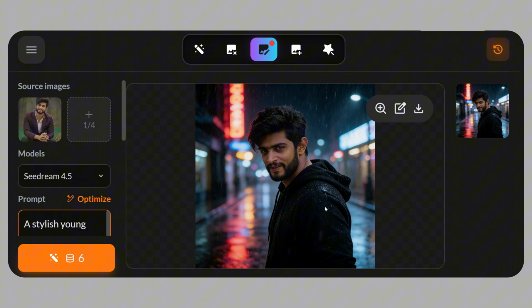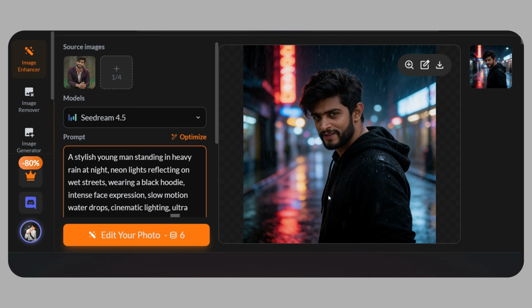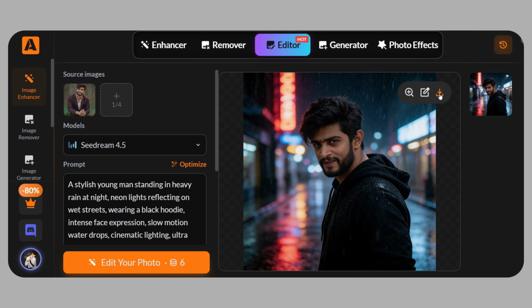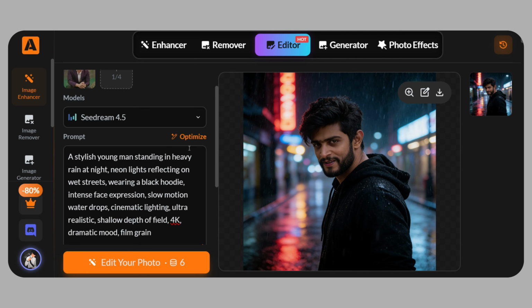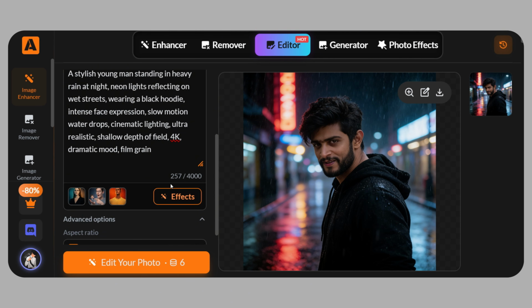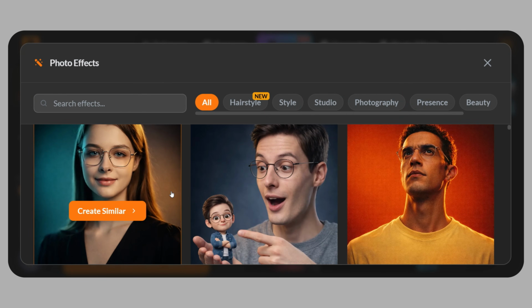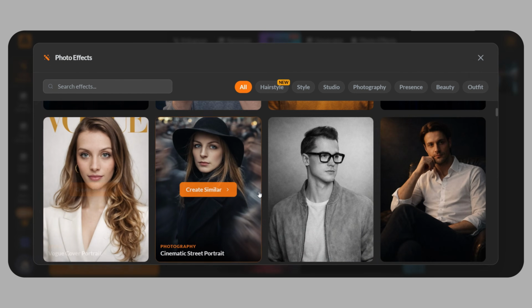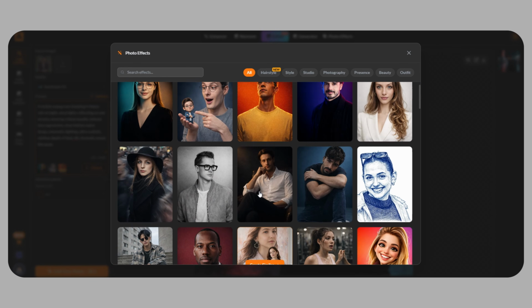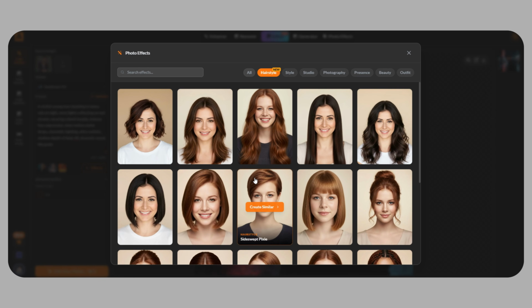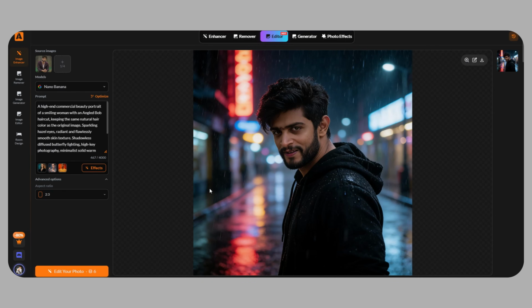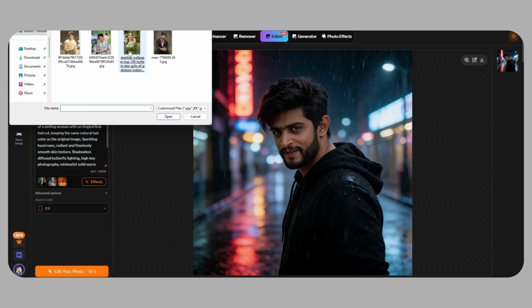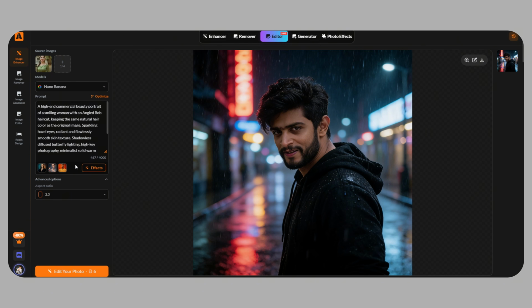Now let's move to the second feature, which is photo effects. There are two ways to open the photo effects page. One is here and the other one is to scroll down, and you see the same photo effects option. Here you can see all the different types of photo effects: hairstyle, style, studio, photography. Firstly, let's try the hairstyle effects and see how it works. Simply I tap this effect, then it automatically changes the AI model according to your photo effect. It means this is one click to generate. Simply upload your photo and that's it.